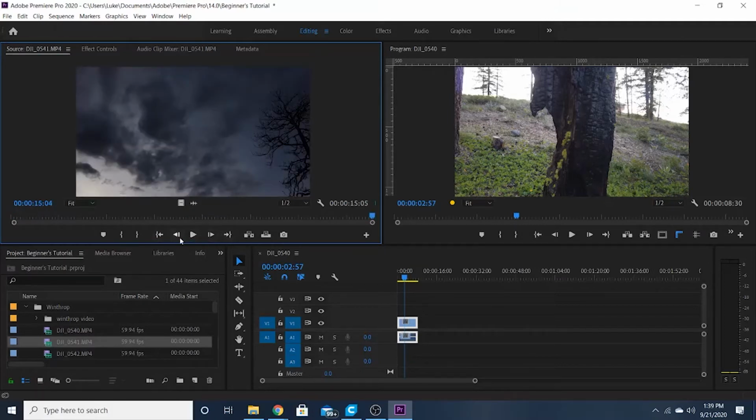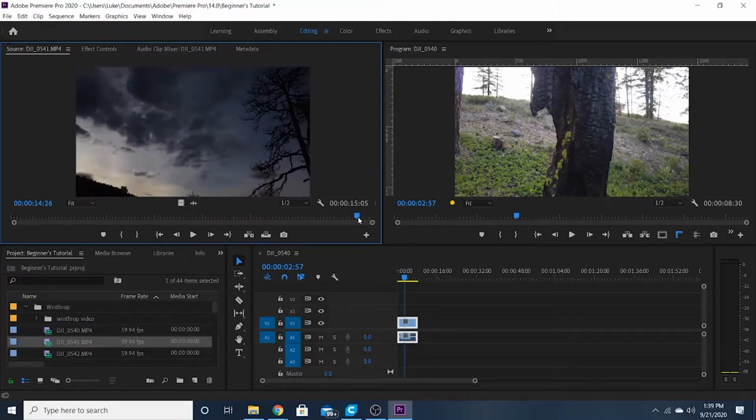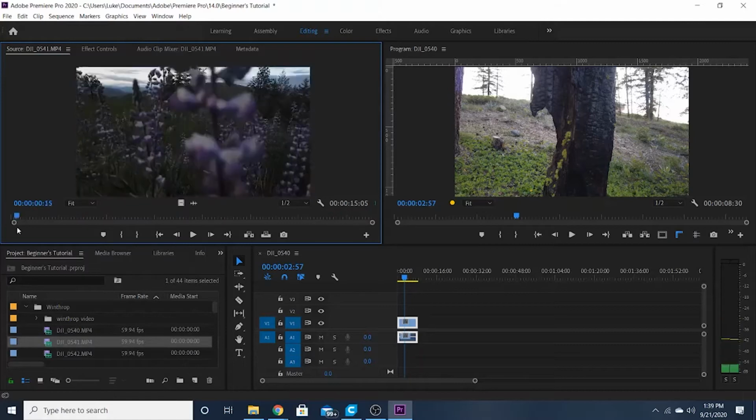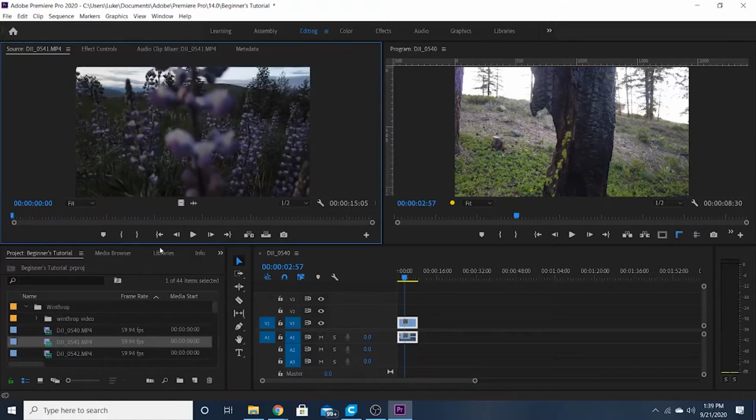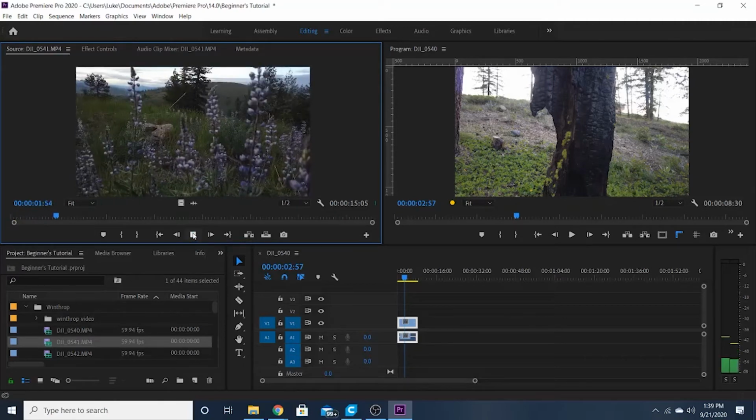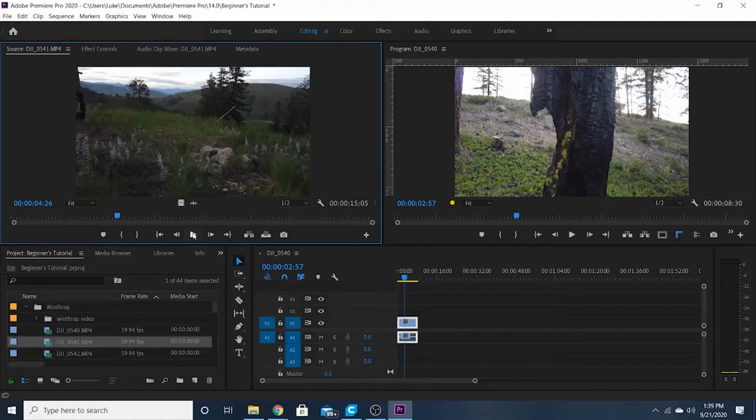What these ones do is they go back exactly one frame. So that's one frame, another frame, another frame. If you want to get really detailed on where you want your in point and out point to be, you can go frame by frame. For right now, let's say I just want the flower part. I'm going to stop right there, hit my O, and now it's highlighted just this section.